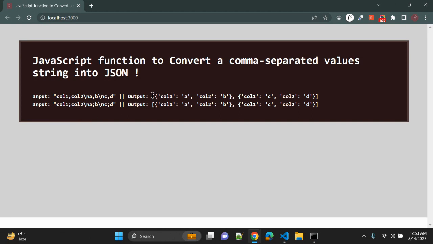So you can see it is an array, but it is a JSON object with column 1 A, column 2 B, column 1 C, and column 2 D. Similarly, with second input, you can see the values are same, just a separator is different. Here separator is semicolon, okay, and output should be same.